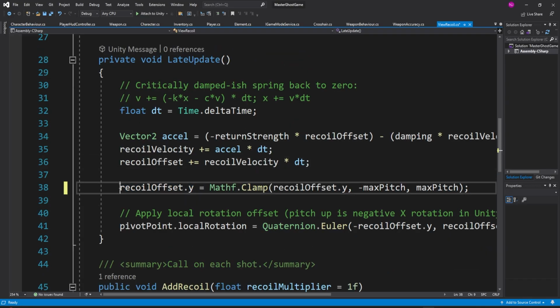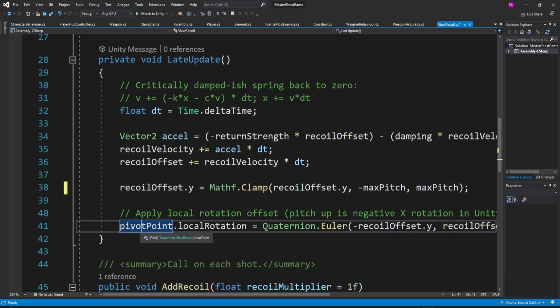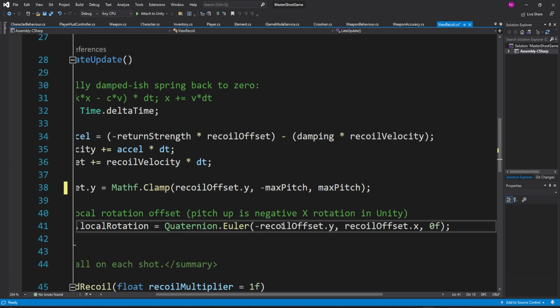With the next line of code, I'm actually playing around with whether or not I want to clamp the max pitch, but this simply clamps the y component of our recoil offset to be between negative max pitch and positive max pitch. On the last line of code is where we're actually rotating the pivot point, passing in negative recoil offset.y and positive recoil offset.x. The reason why we're switching the y and the x is because the x-axis is what rotates an object up and down, and the y-axis rotates it side to side.